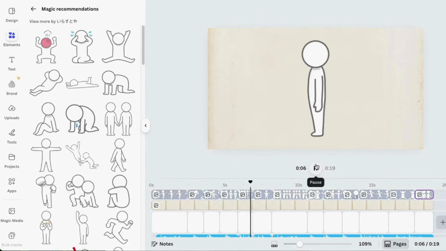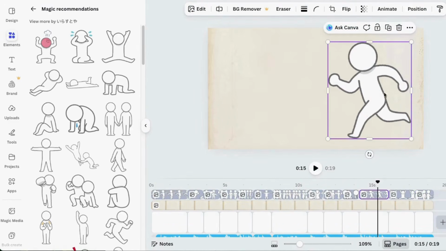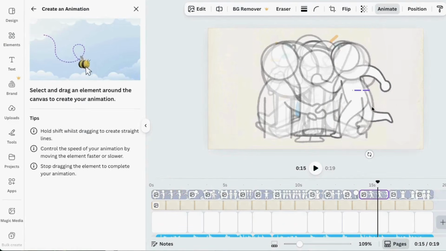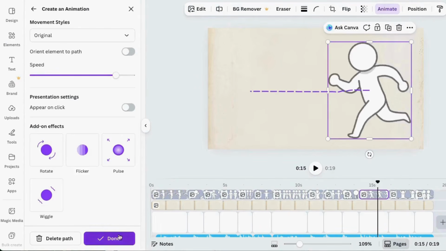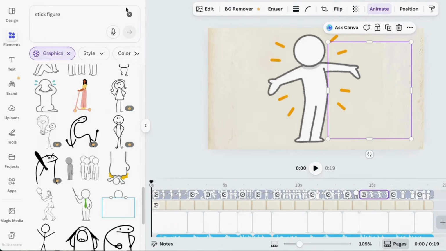Okay, so now all these are in here, so let's go back here and watch it. I think I'll add a few little animations. I'll click on this one, click on animate, click on the B, then I'll have it running across like that. Yeah, that's good. And there you go.